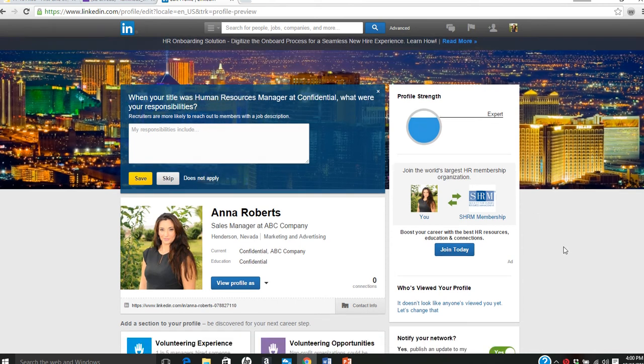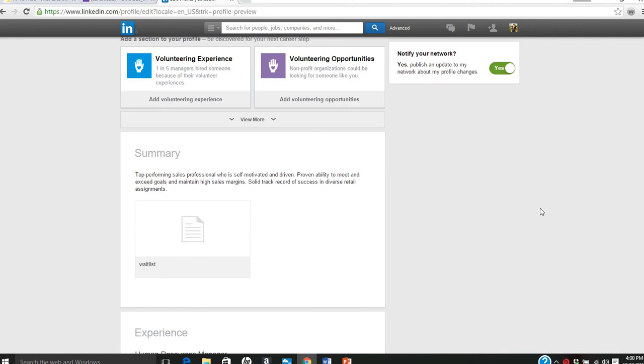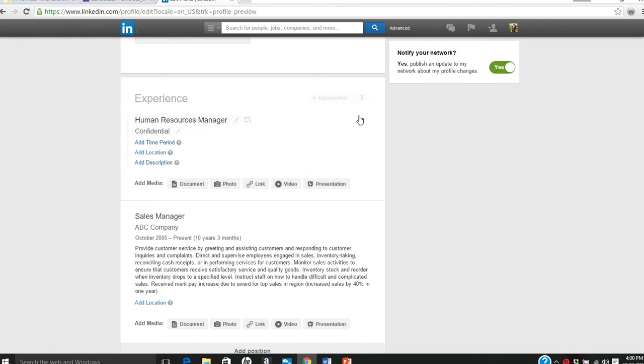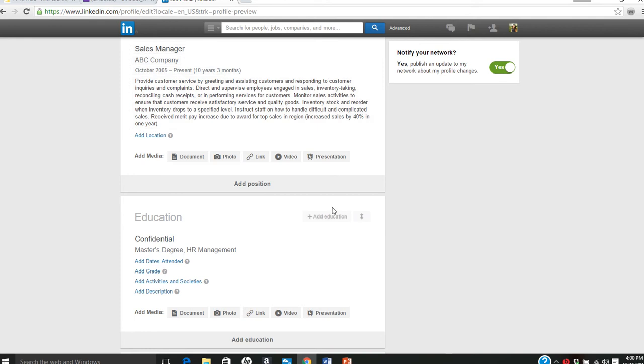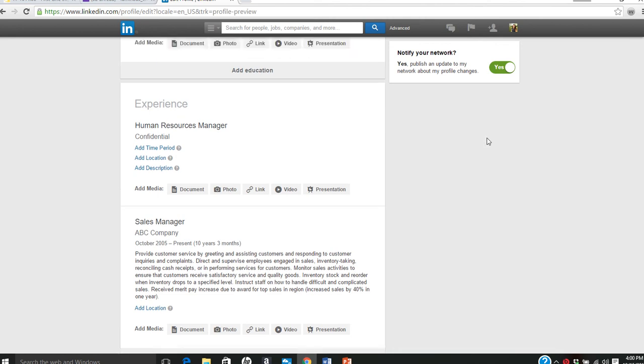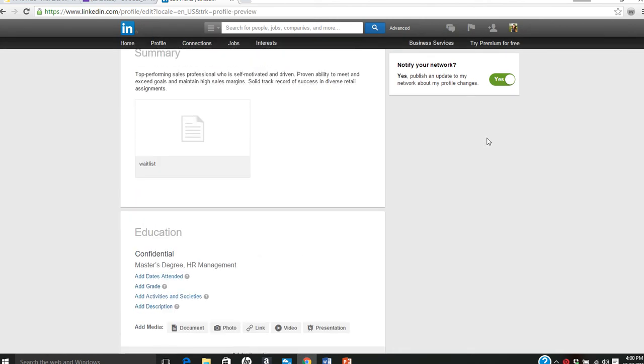Another thing that's good to know is with LinkedIn, you can move things around. You can decide to rearrange these sections. I would still keep the summary above. And just like in your resume, if you have a stronger work history than your education, then you would want that at the top. Otherwise, if your education is a little stronger, you might want to move that up. And these changes are going to be published to your network.